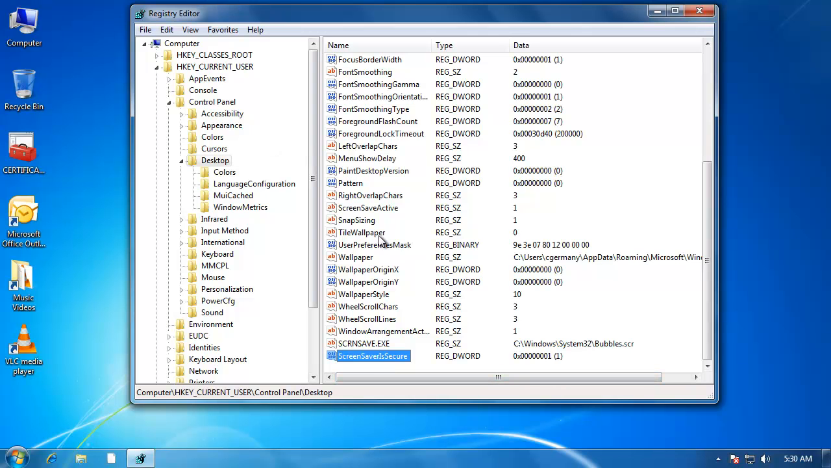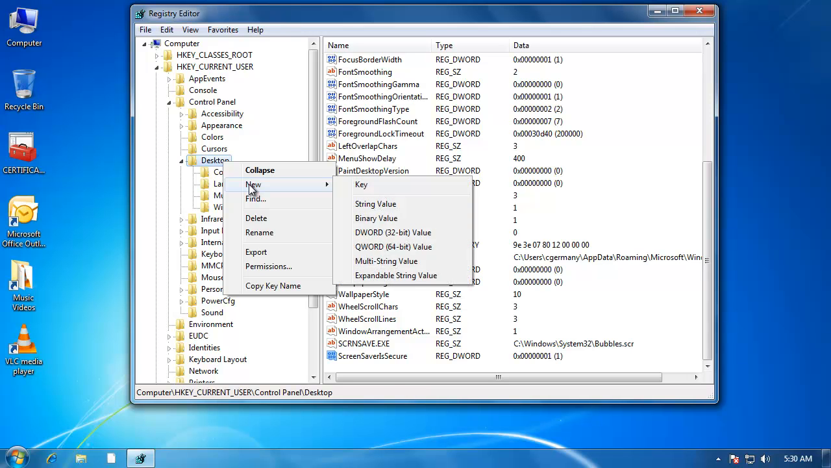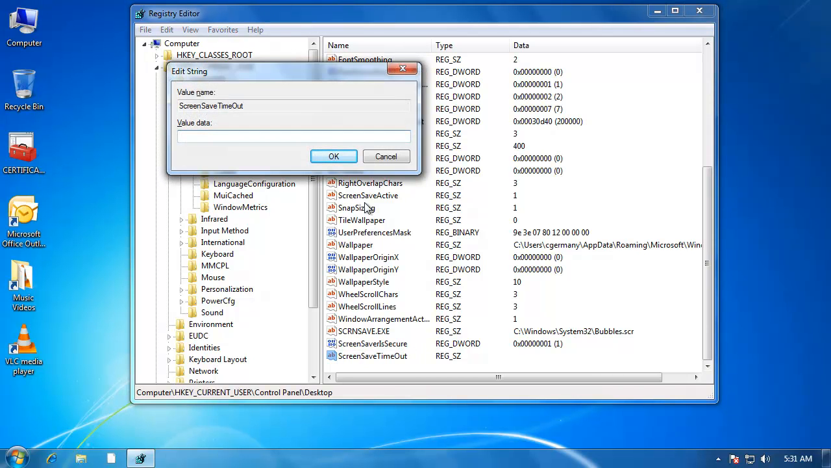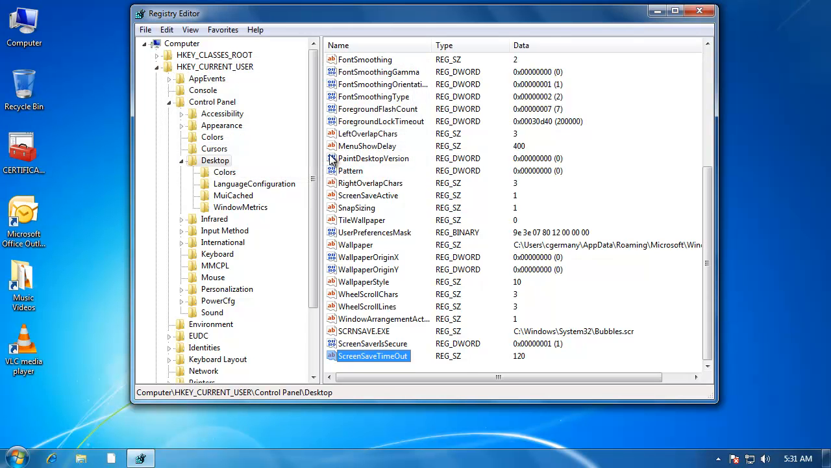Next thing we'll look at is how we can set the timeout. That's measured in seconds, and the default minimum is 60 seconds, or a minute. So if I wanted to do that, I could set that here. I could right click, say new, and this time create a string value, and I'm going to call it ScreenSaveTimeOut. And let's say I wanted to make it 2 minutes. I could do 120 seconds, and that would give me 2 minutes, 2 cycles of 60 seconds.